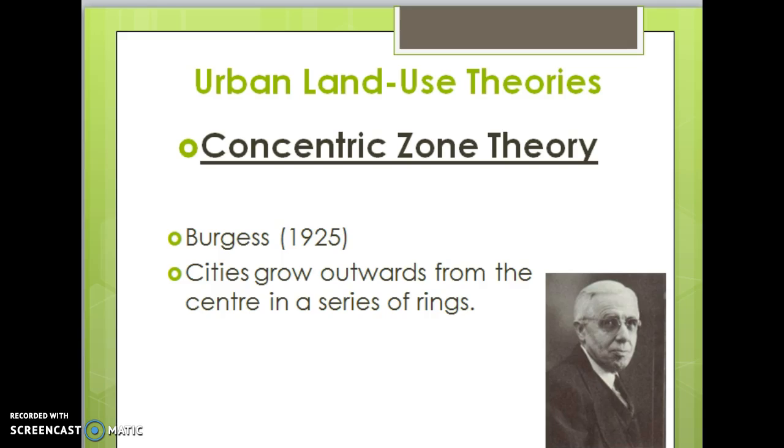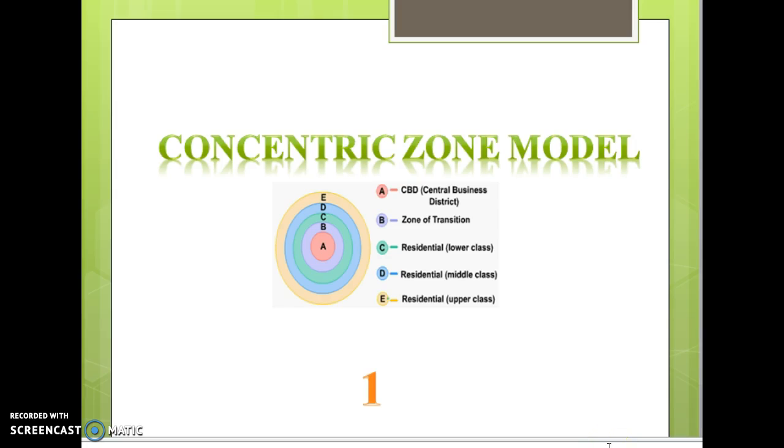What he really focused on is different zones. So here's a visual on the screen. If we're looking at the little rings, again in the center, which would be the A, we have the CBD, which we read about in Key Issue 1 in Chapter 13. We have the zone of transition, the residential lower class, residential middle class, and then residential upper class.